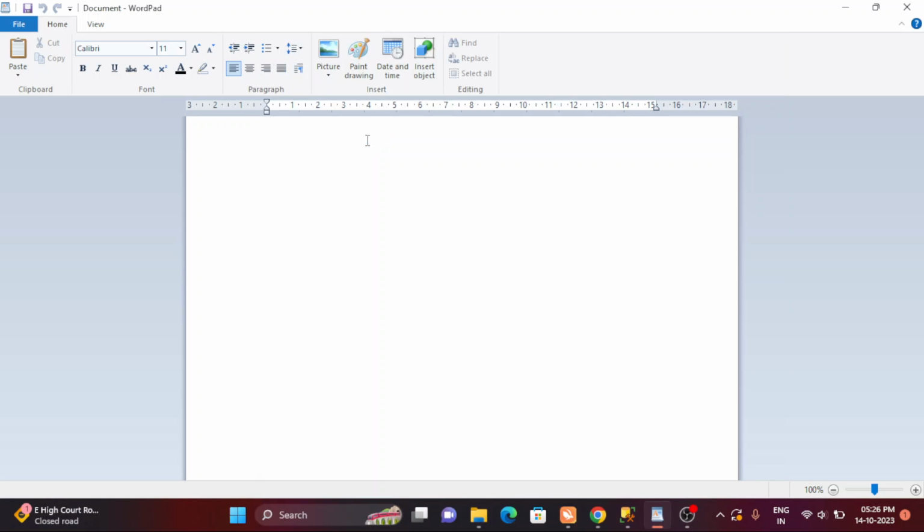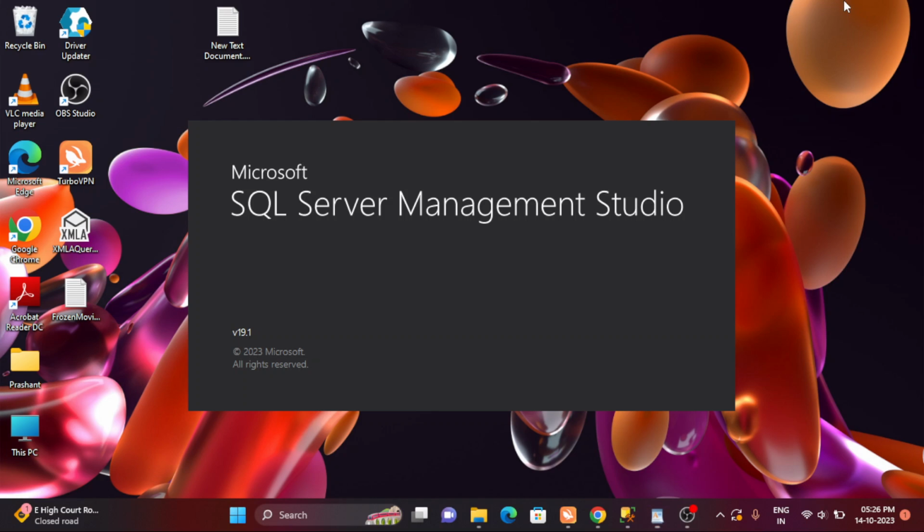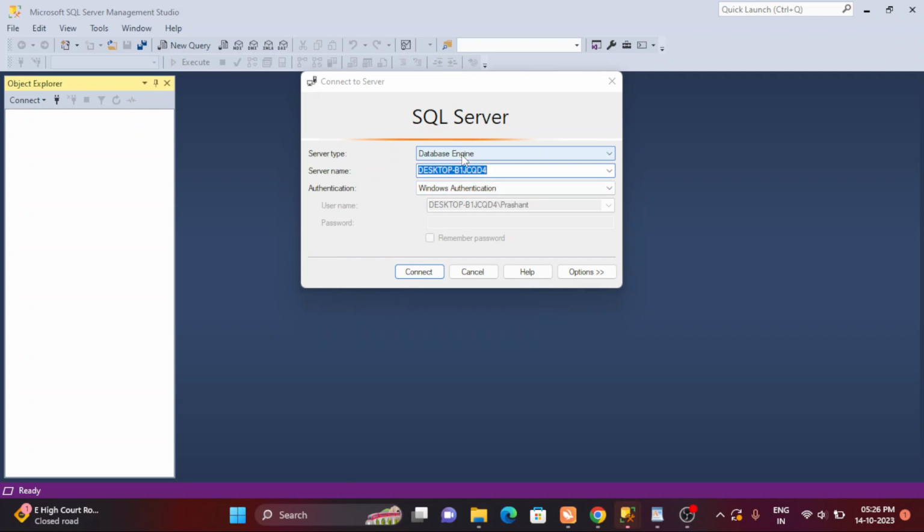The moment you click on that, a pop-up window will appear in front of you, which prompts you to give some information. I'm going to show you what information it asks. See, this is the pop-up window. Here we have a server type. Server type is which kind of server you want to connect to. Do you want to connect to the RDBMS engine? Then you need to use the database engine. Or if you want to connect to analysis services, reporting services, integration services.